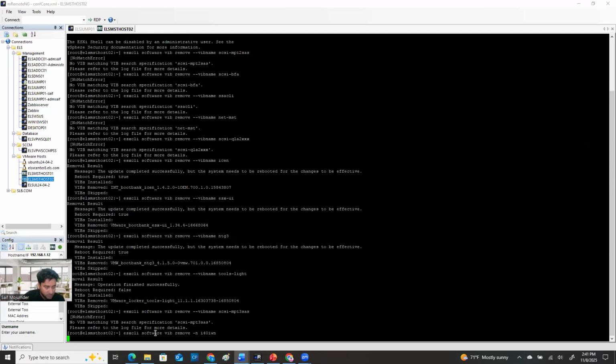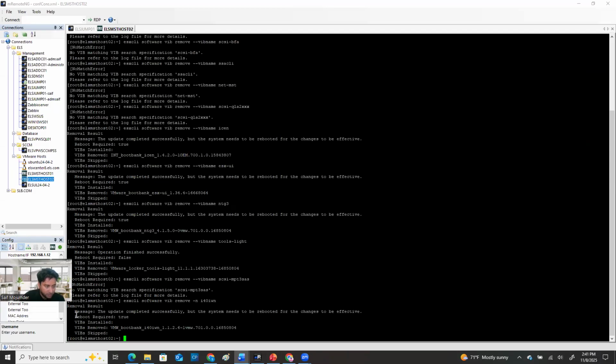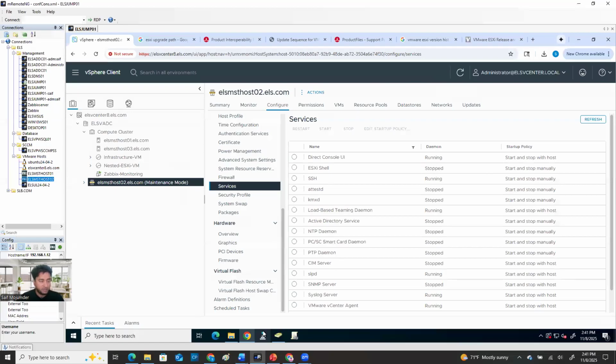Okay, this one also remove and record. So we are done with everything, and you can type exit and hit enter. You can just exit from the SSH.